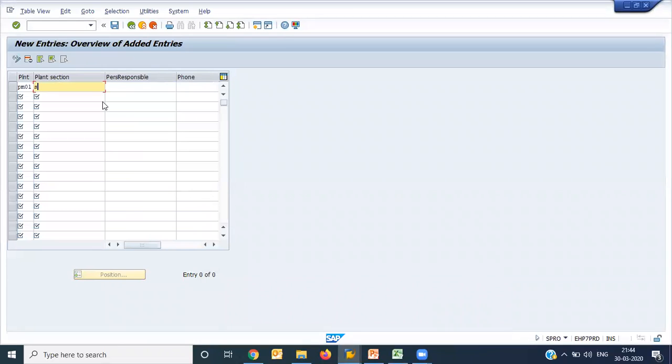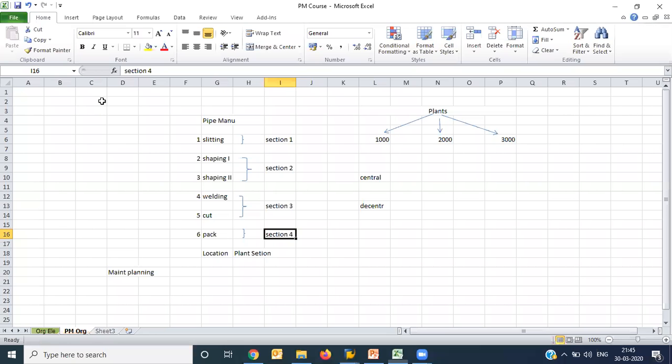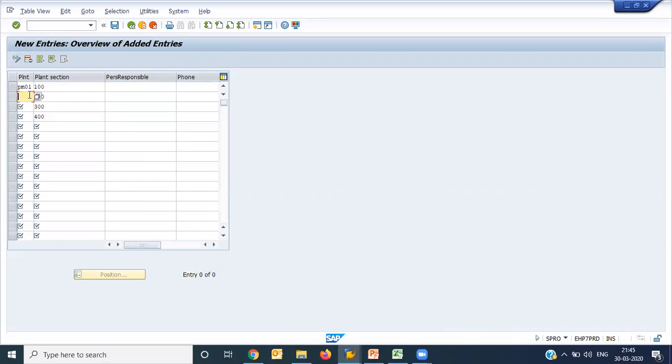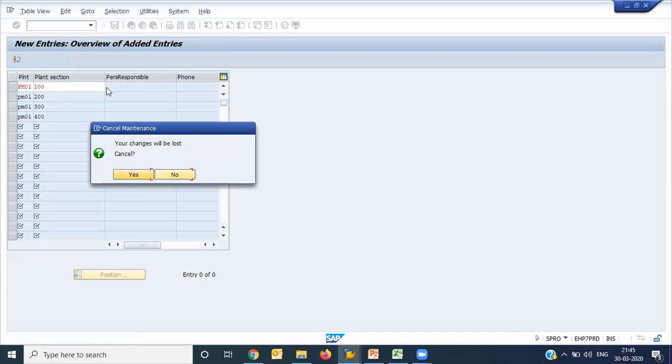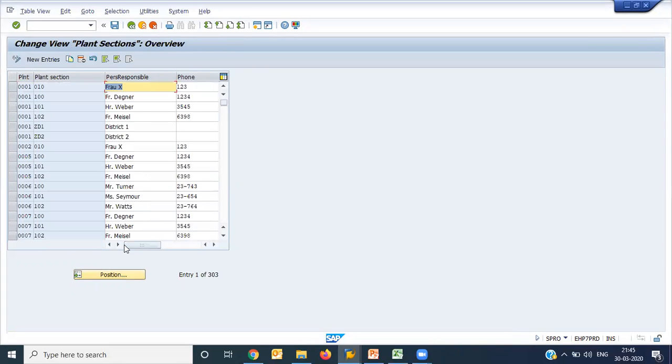I'm putting it in this way. In place of 1, 2, 3, 4, I'm putting 100, 200, 300, 400. Right? Now, for this particular plant section, you can define a person responsible. Oh, this is already available. No worry. Let's go back and check what we have here, because we have copied.